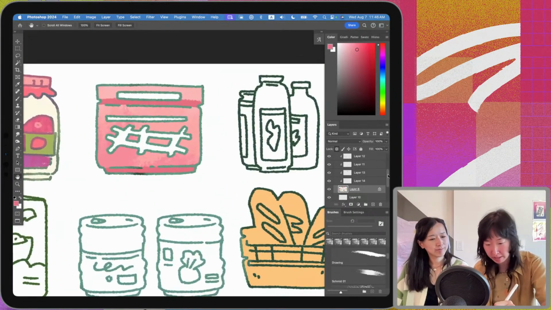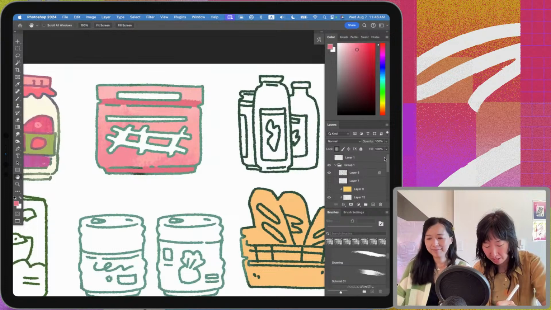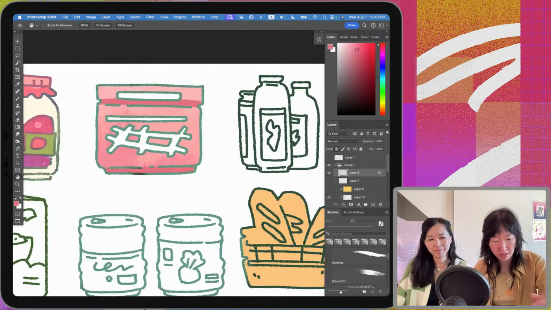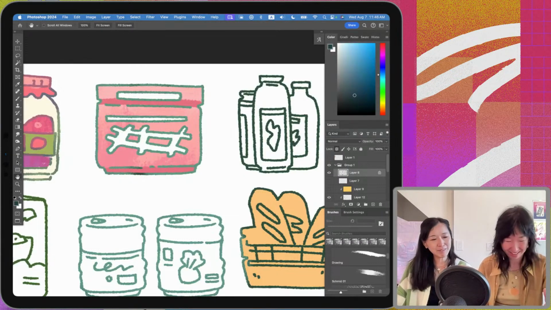To the line work now. I feel like if I were to do more fruit for this, I would do watermelon. Oh, I love watermelon. You love watermelon? That's my favorite fruit.